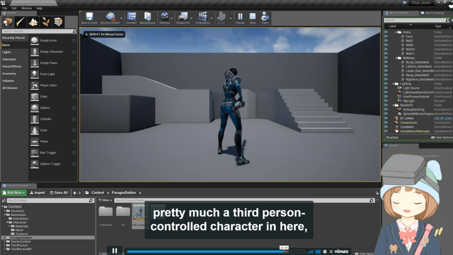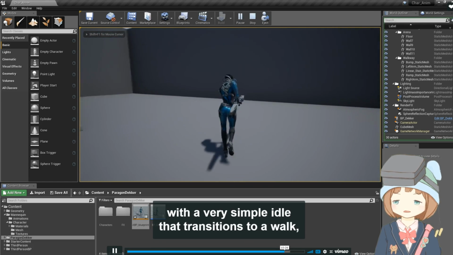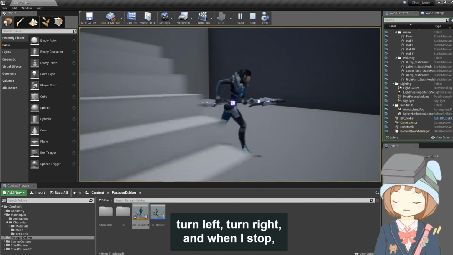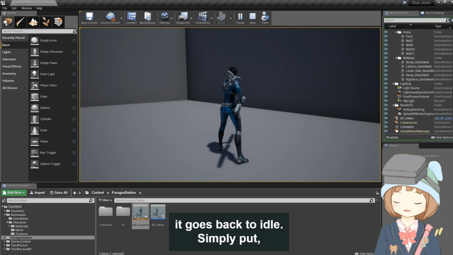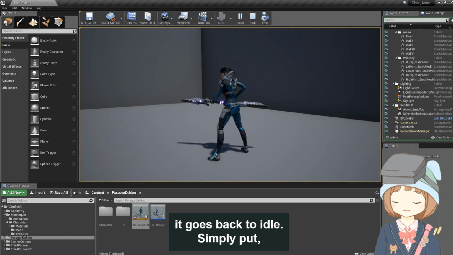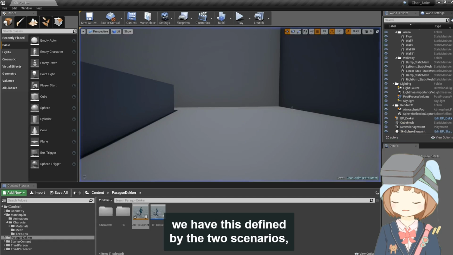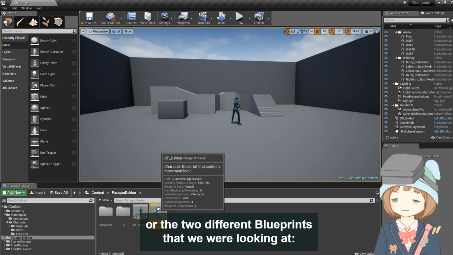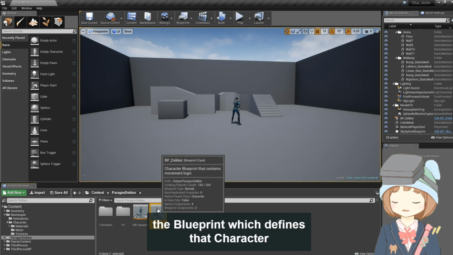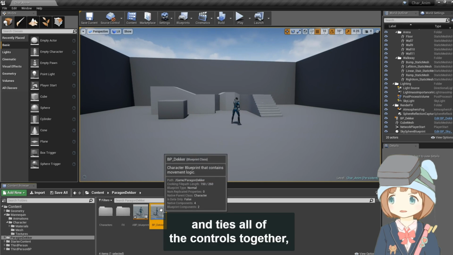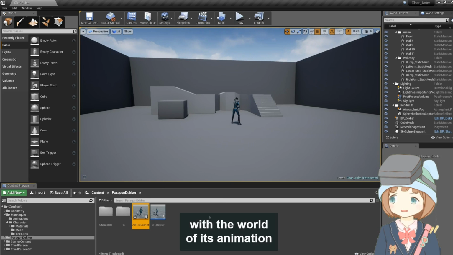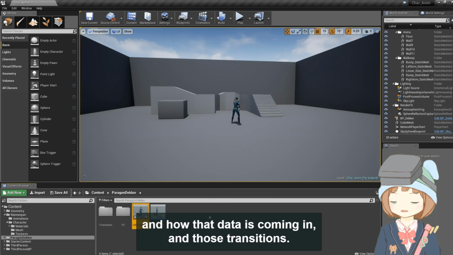Third person controlled character in here with a very simple idle that transitions to a walk, turn left, turn right. And when I stop, it goes back to idle. And that's, simply put, that we have this defined by the two scenarios here, or the two different blueprints that we were looking at. The blueprint which defines that character and ties all of the controls together, and the blueprint that's concerned more with the world of its animation and how that data is coming in and those transitions, right?